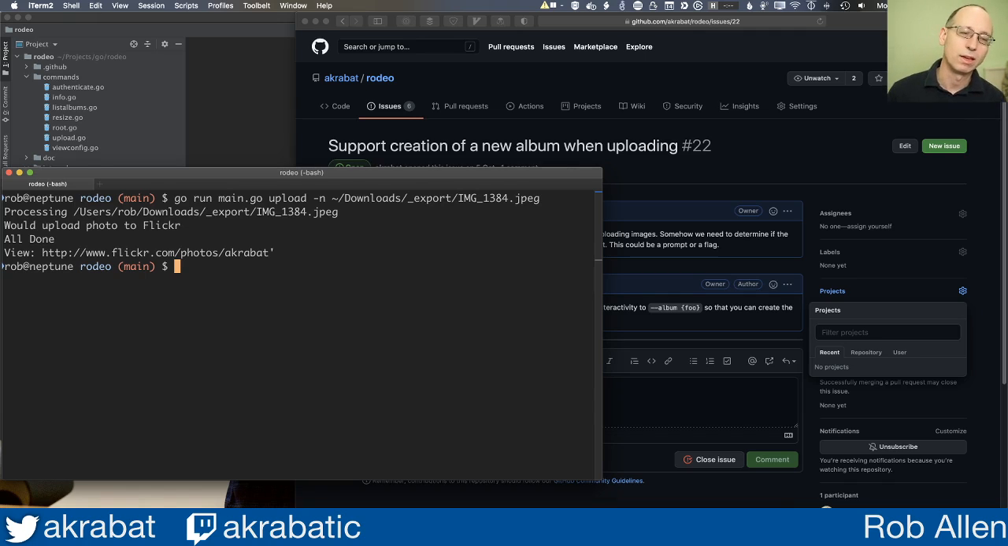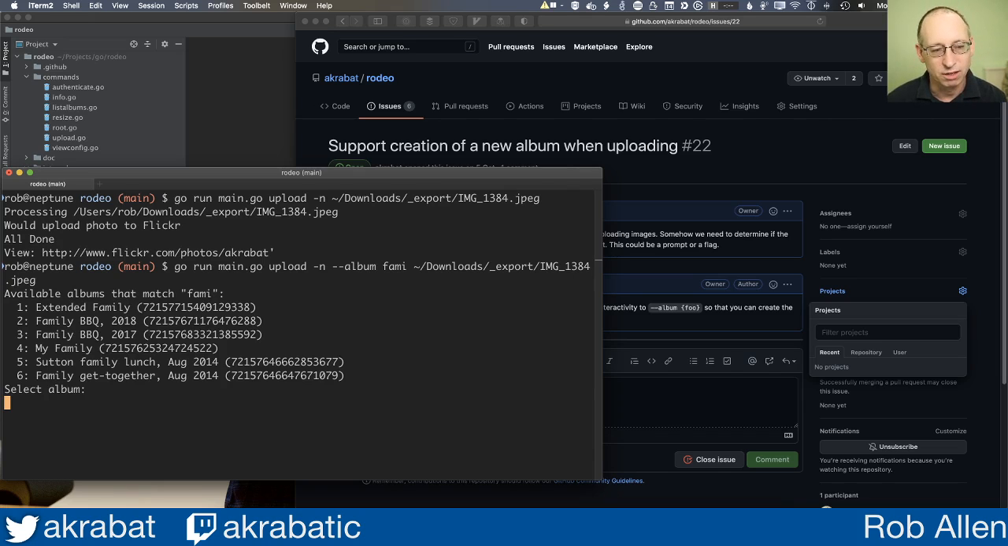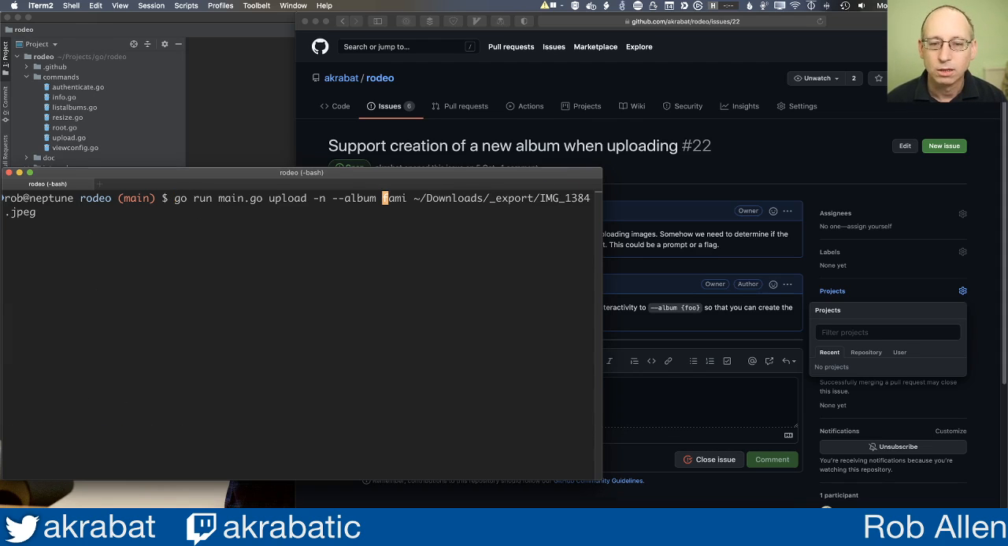But now I want to upload that into an existing album, then I can do -album family, and it should find the family album. It goes to Flickr, asks for the list of albums, and you can see it's found a set of possible family albums that I could add it to. So I want to add it to my family. So I can select my album here, or I could make this more accurate. My family. Oops, that's just for family.